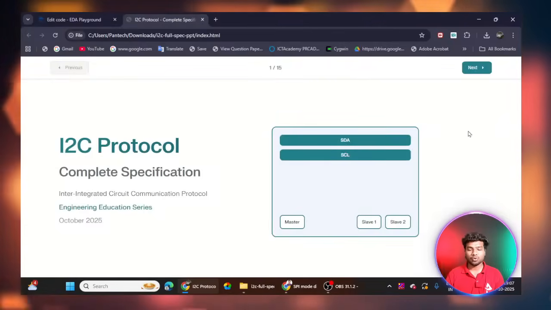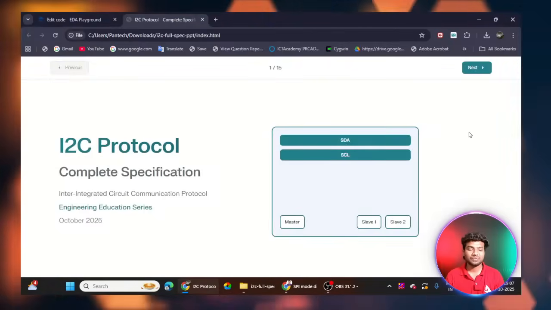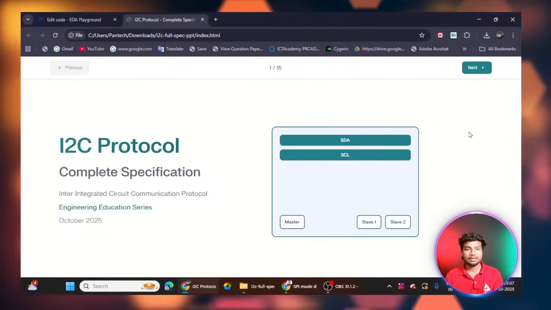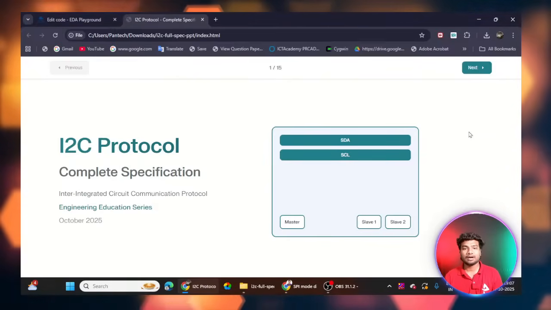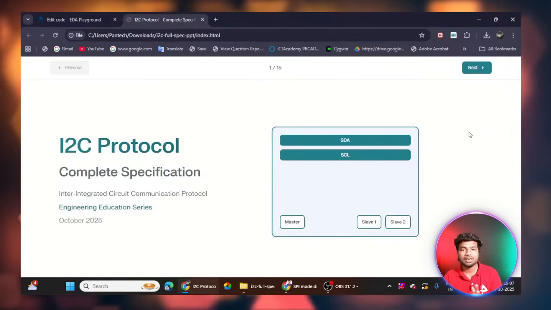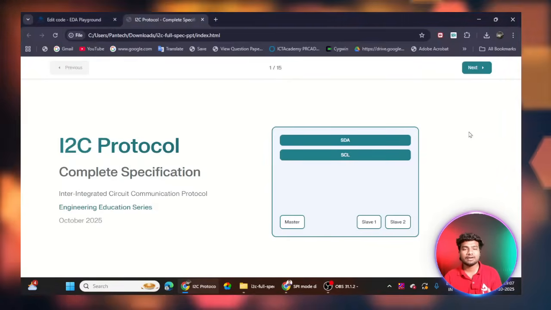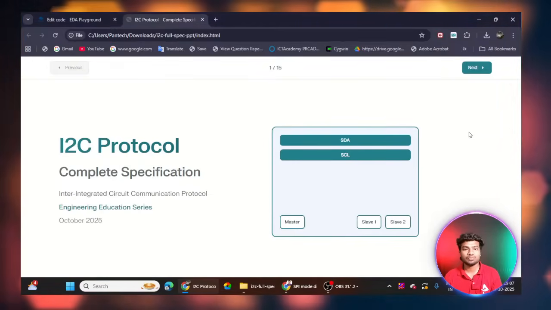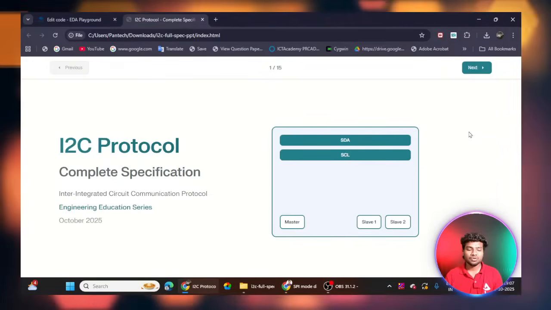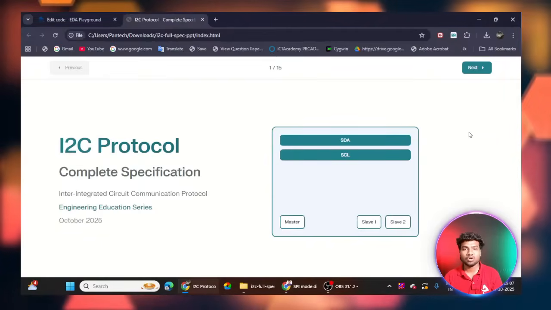So coming to the project of I2C, integrated circuit, it is an off-chip protocol. It is a serial communication. It is a multi-master, multi-slave communication. And it is also a high-speed protocol. Compared to UART, I2C has more speed. So in this session we are going to cover this protocol spec.